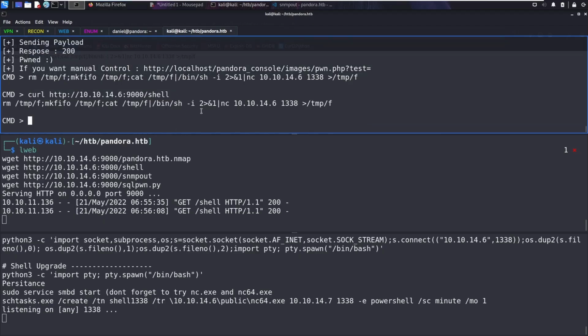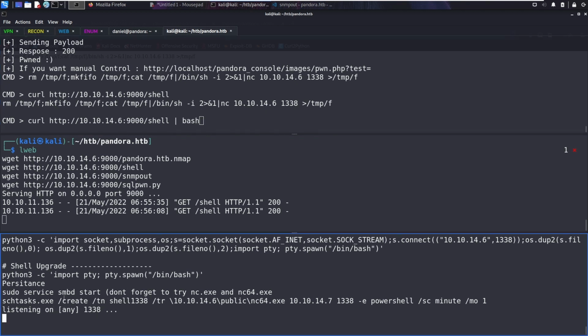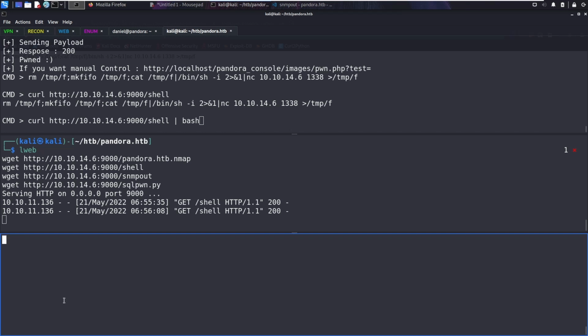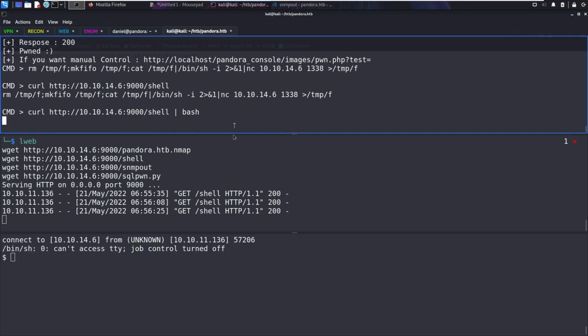Then all we want to do is pipe that into bash, like so, and that should work. We'll go ahead and do this in the terminal though. Go ahead and hit up. Go ahead and do pipe bash. Now, if you look down here, we should get a connection made. Watch. Hit enter. Cool. We have a connection.